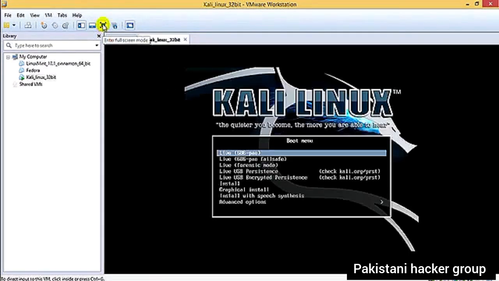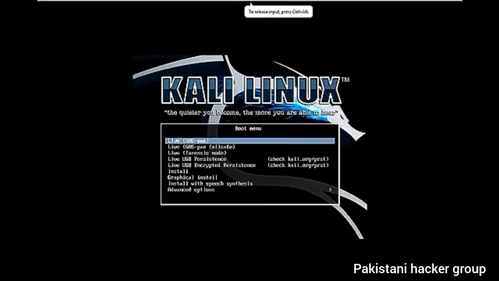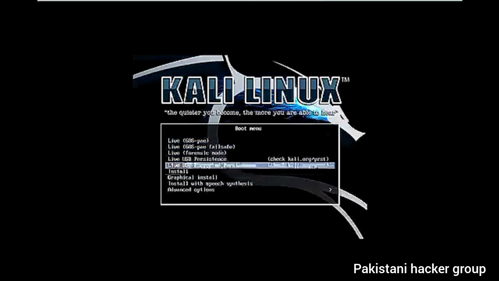Okay, so this button goes ahead and makes it a full screen window. If you want to go out, you can just type Control Alt, and you can go out. And over here you can see that we have the live. That means we don't need to, and as I was telling you previously, live means you don't need to install anything. It will just run itself on the USB or through the ISO file.